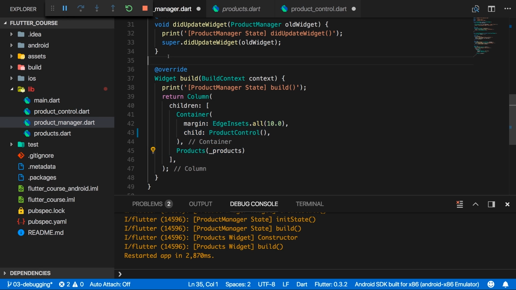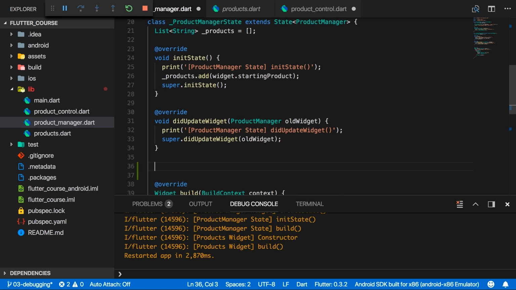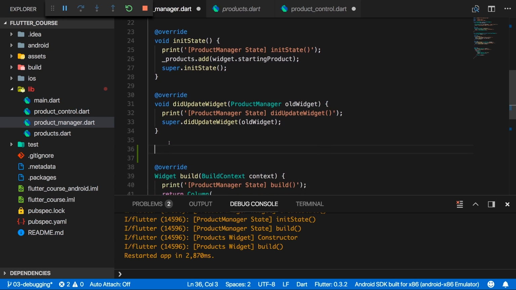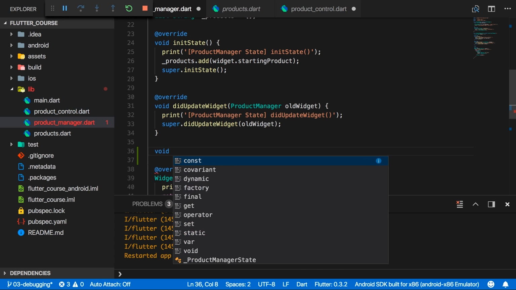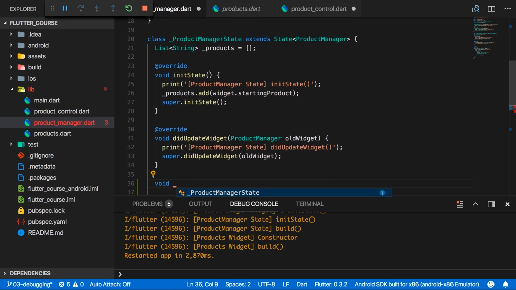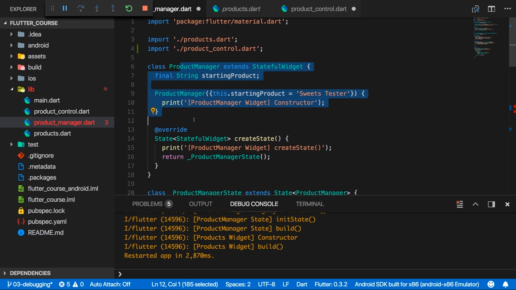Well, for that, let's create a new method in the state object of our product manager state here. I'll add it below my init state and update widgets. I'll add a new method here, and this method will not return anything, so I'll add void as a return type. Then it will start with an underscore for the same reason why products start with an underscore. It's a class which I only use in that file, and I don't want anyone to import this class or directly access the methods or properties on this class. I don't want anyone to directly use that class except for the product manager widget here.